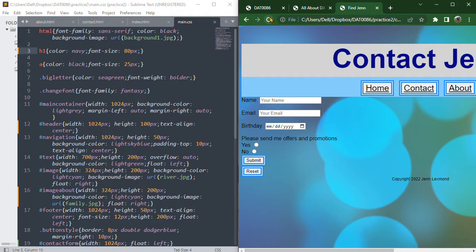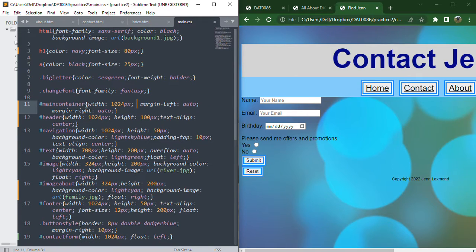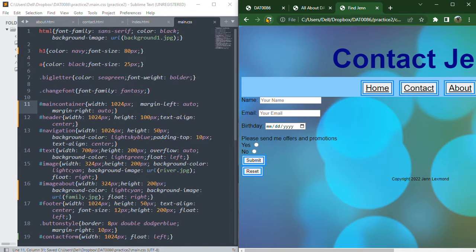Whoa, I must have a background color somewhere on that. Hold on. Of course, main container still has a color. It has that background color of light gray if you look at line 11. So I'm going to take that out too. If you don't see what you want, something else hasn't been fixed yet. I save and I'm going to try that again. There we go. Looking better.